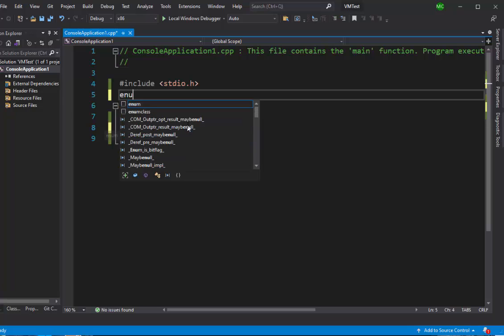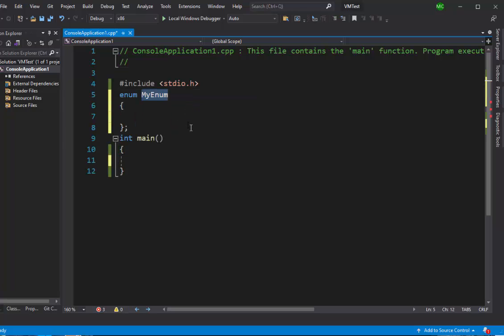So what we're going to do is have an enum. This is just for simplification. And then we'll call this bytecodes.